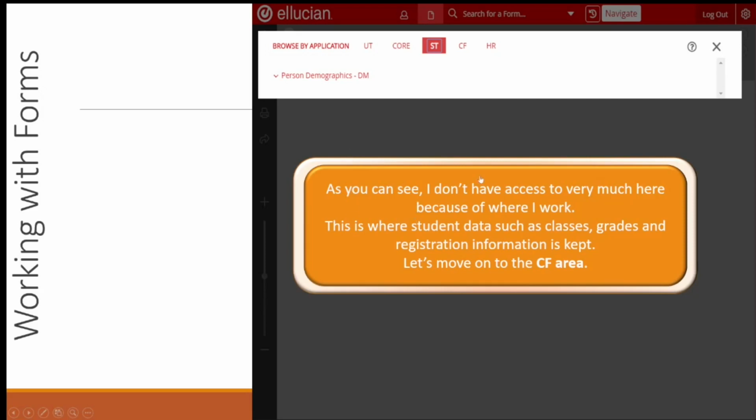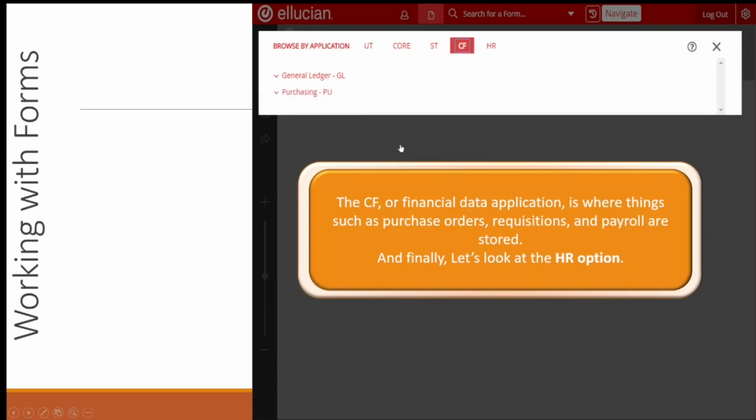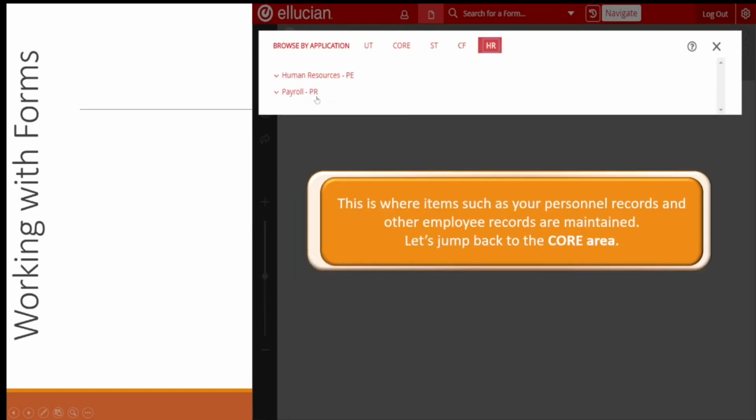As you can see, I don't have access to a whole lot here in the student area. 1 form, the person demographics. And here you can see I have access to the general ledger and purchasing. This is where your personnel records are stored. Your pay records are in here. Pretty much anything that has to do with personnel.